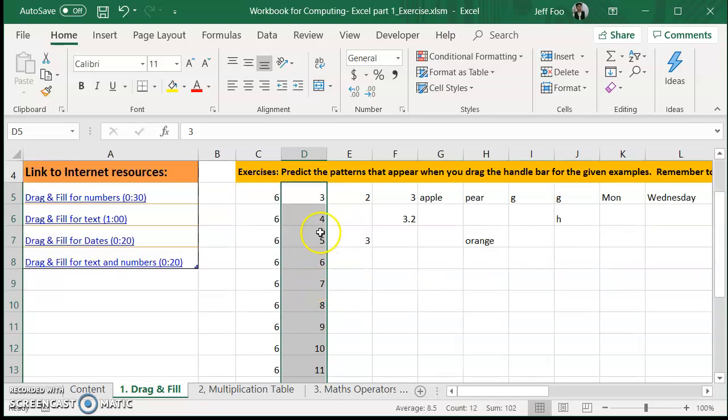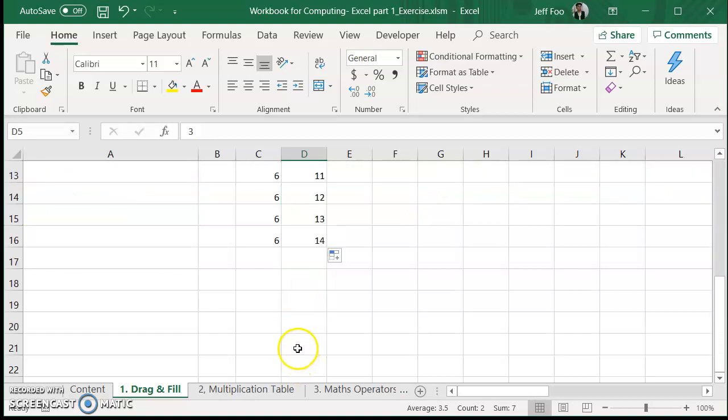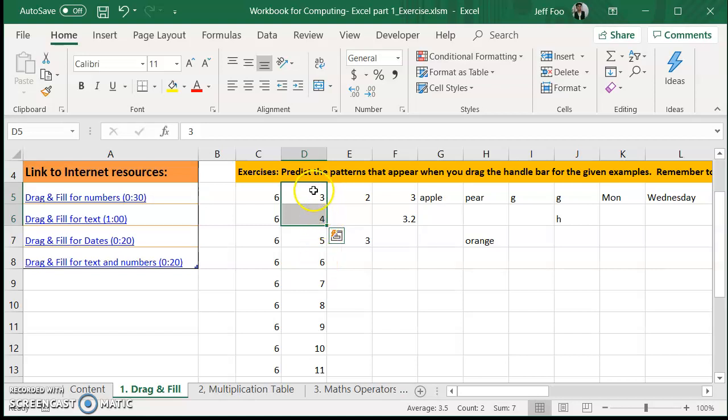So what has happened is, starting with a 3, 4, what Excel has done was to generate a sequence 5, 6, 7, 8, 9, 10, and so on. Okay, it could go on and on until hundreds and thousands. Okay, but following the initial pattern we selected.